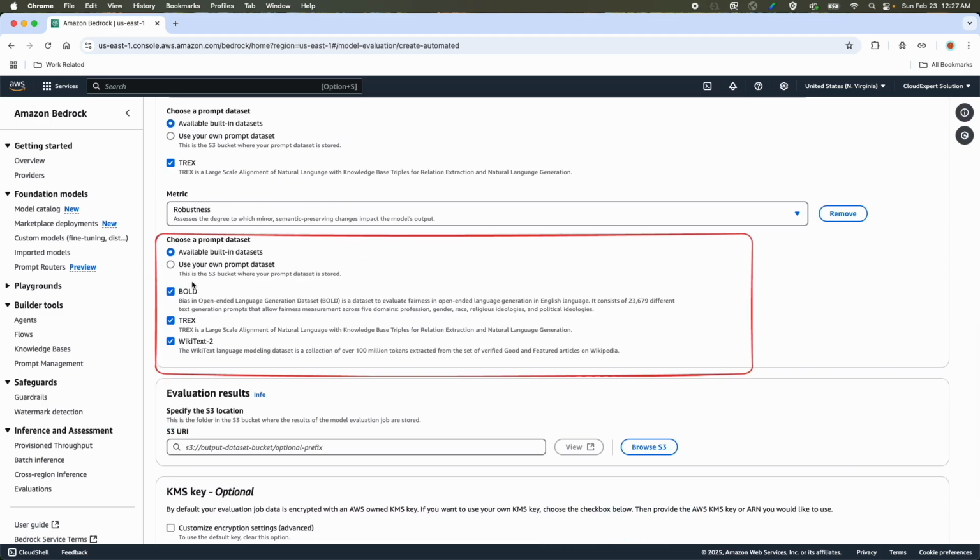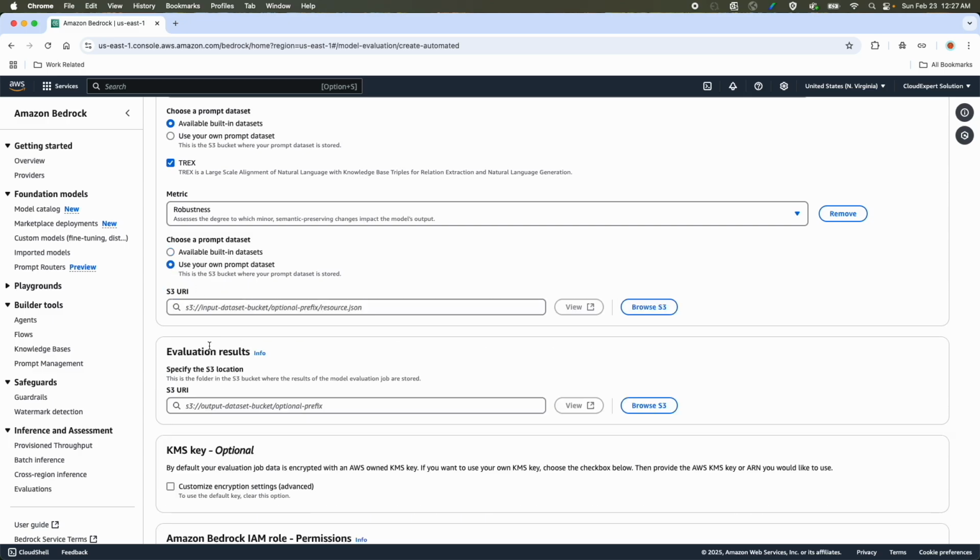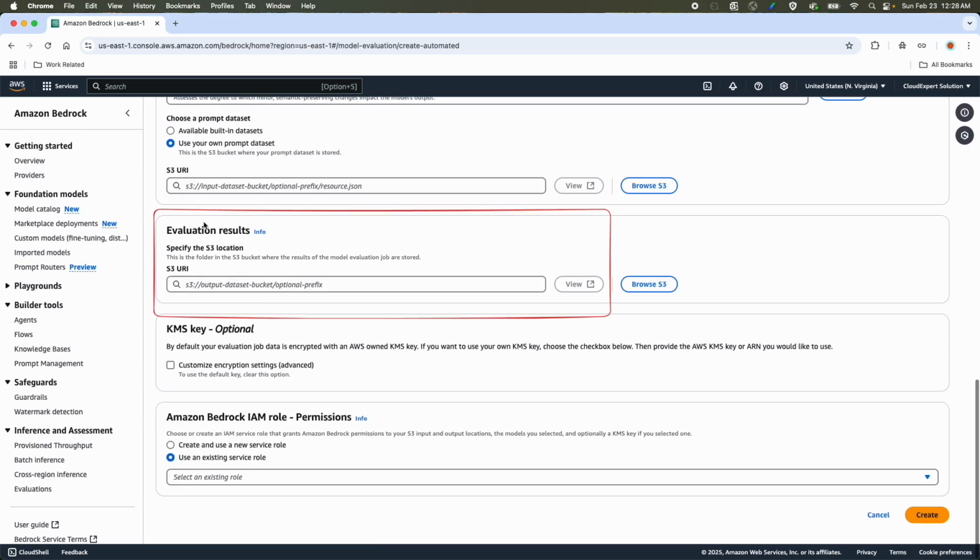Now, if you pay attention, when we are going with available built-in datasets, we have three options: BOLD, T-REx, and WikiText2. These are the available datasets currently we have. If you are going to choose our own dataset, then these options will vanish, and rather we have to provide our S3 bucket location or our prompt dataset location. Now, in terms of evaluation result, here you can provide an S3 bucket location. This is mandatory, where you can store the evaluation result.